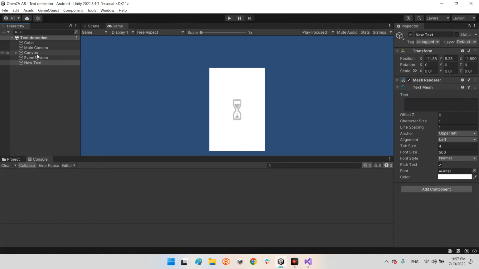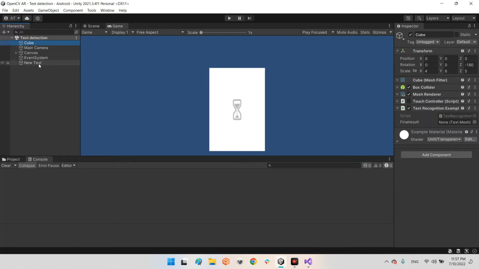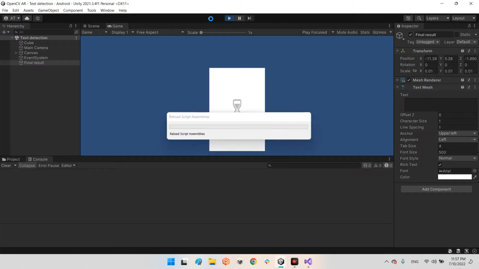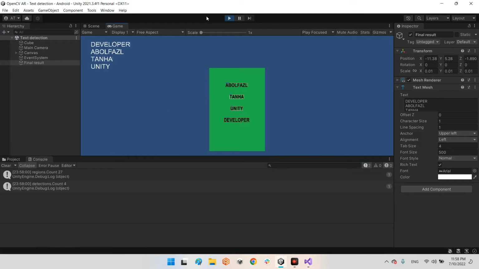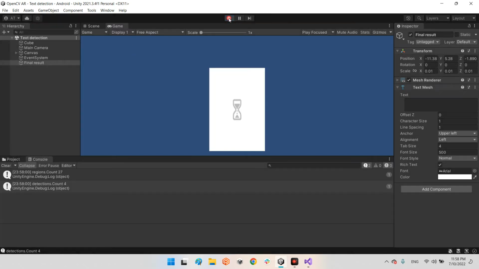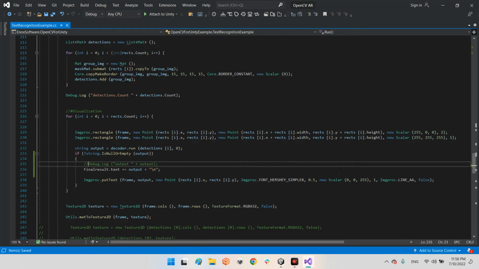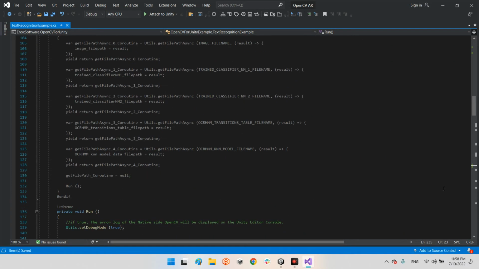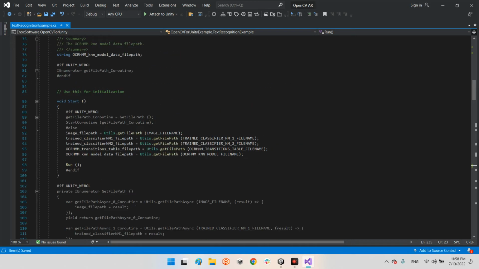Okay. And now I click on cube and drag and drop the final result text mesh to here. I call it final result. Okay. Perfect. Developer, Abulfaz, Tanha, Unity. Okay. But I don't want to use this mechanism just one time because it only works when the scene launches. After that, it doesn't work. So I want to change this mechanism.